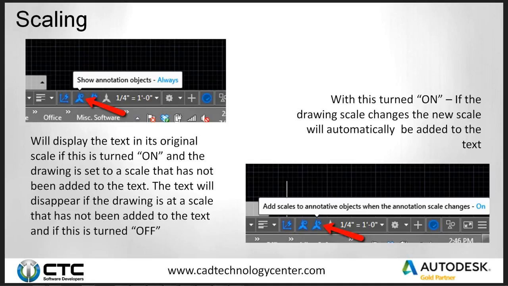If this is turned on, or blue, basically anytime I switch scaling in my drawing, it will automatically add it to all texts that are annotative. That could be a good thing, that could be a bad thing, depending on what you're doing. And if it's turned off, it obviously will not automatically add text.